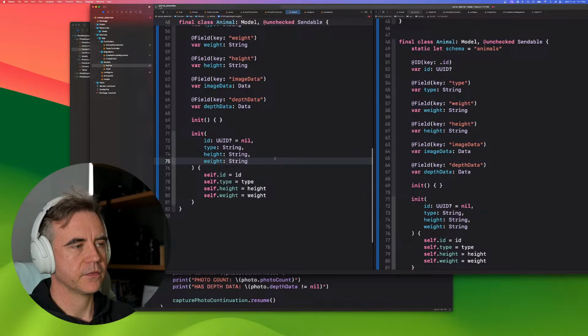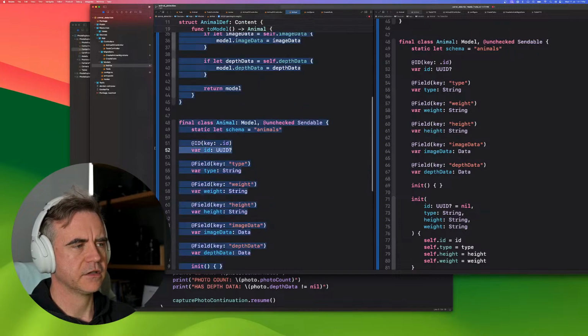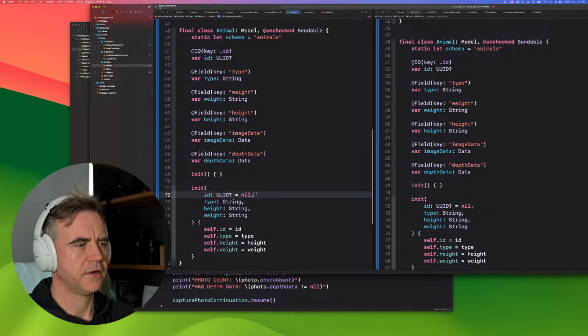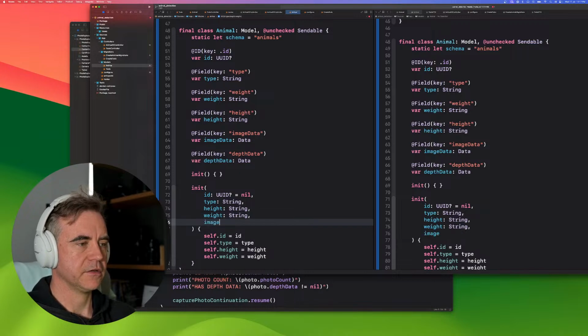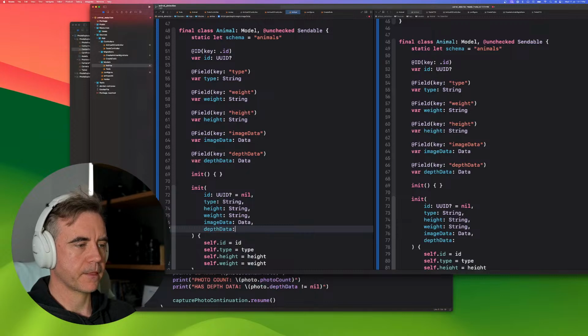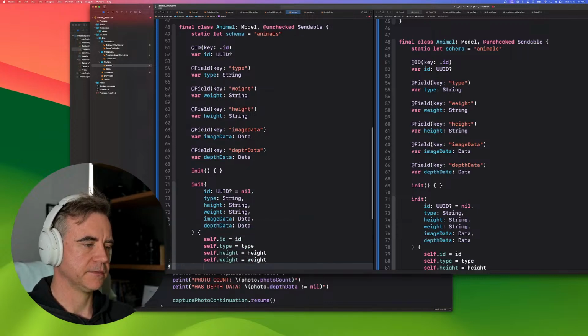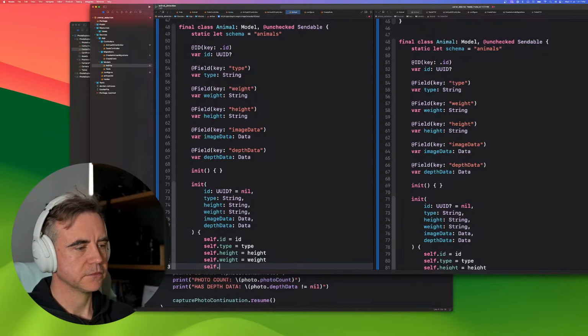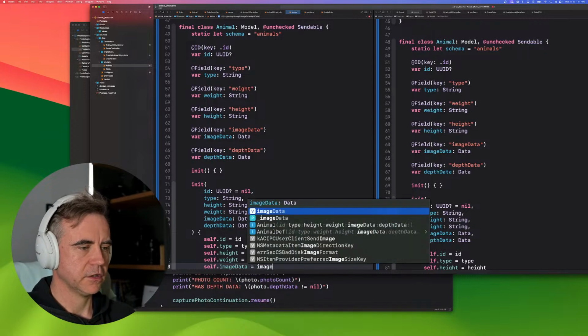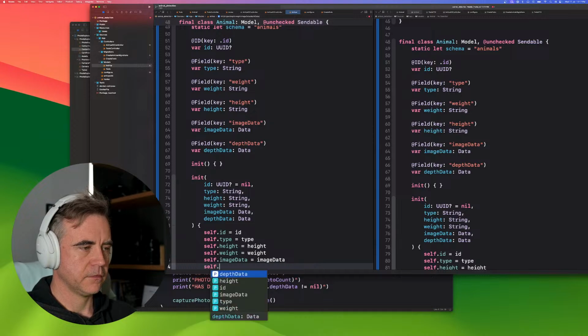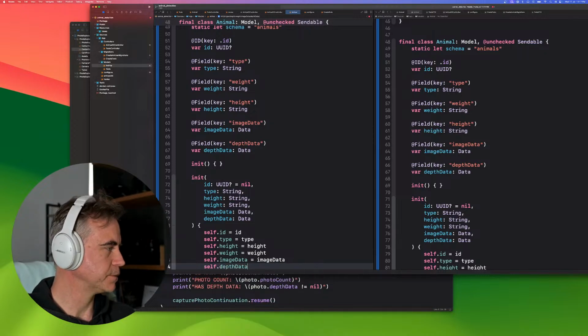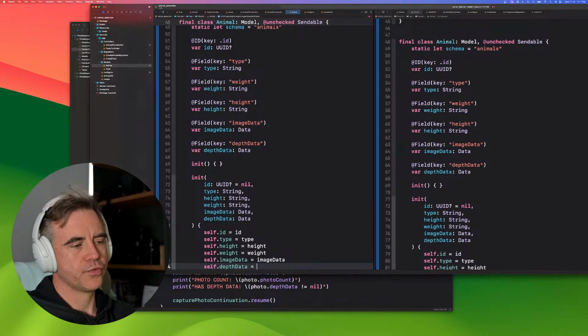Okay, so ID is optional. That's a weird one. I guess if you haven't been given an ID by the database, then you do that. Image data. All right. That's data. Depth.